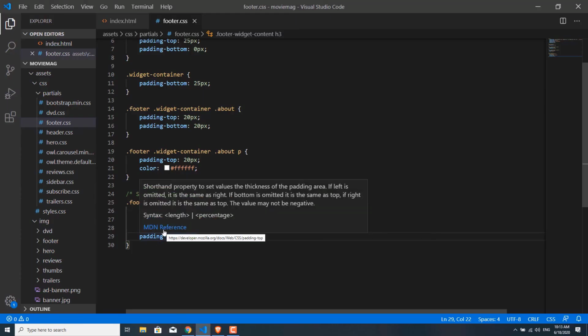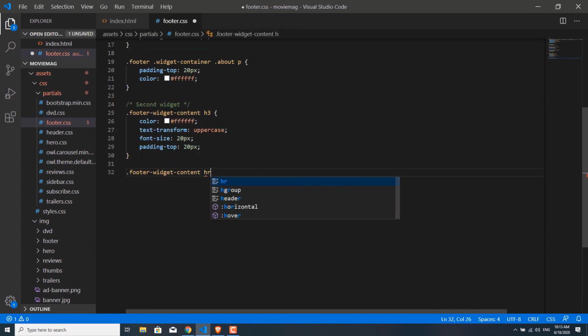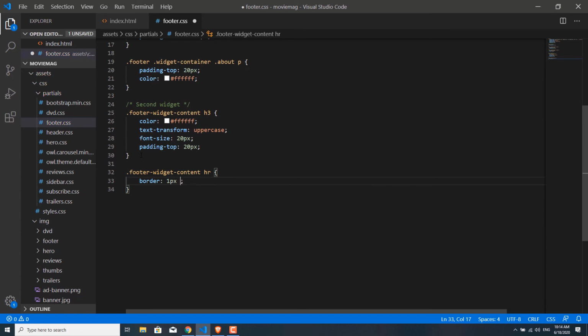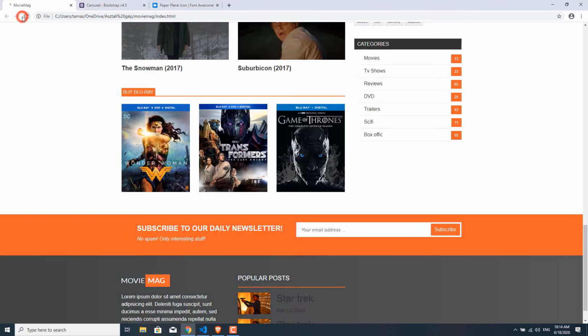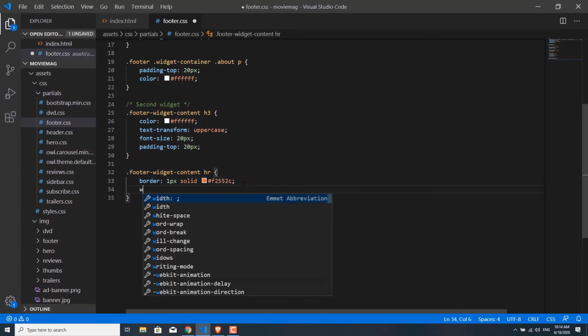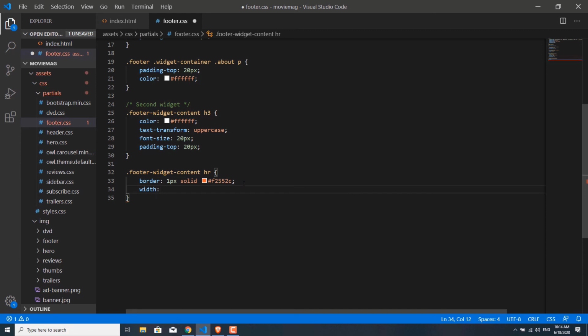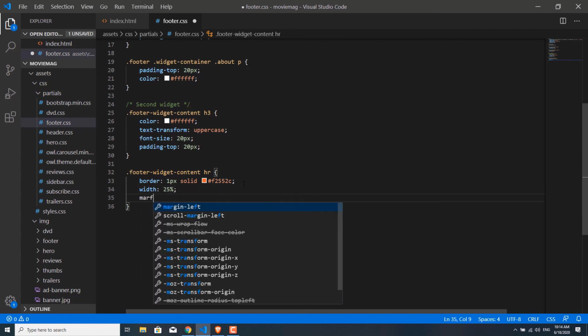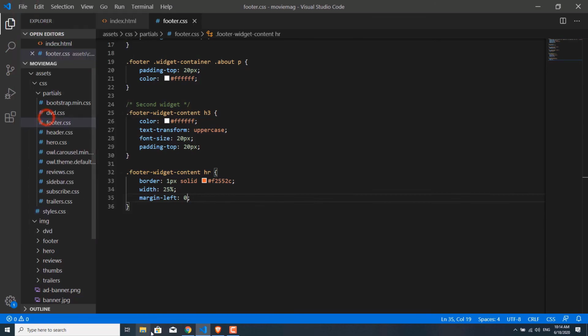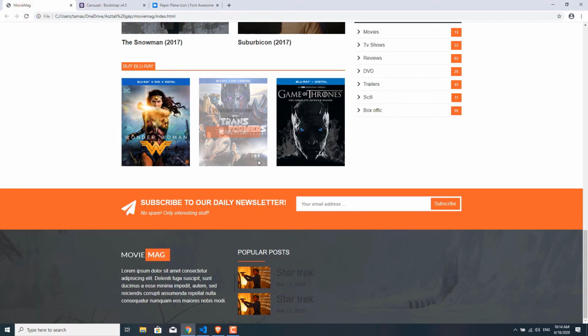So, I want to add a border with 1 pixel solid. Okay, let's just check it. I don't want this full width, so let's set the width to 25% and margin left 0.